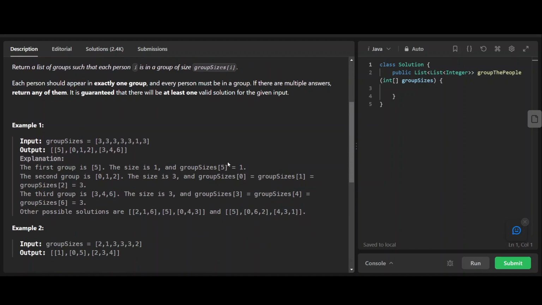Okay, let's look at this example. Person 0 will be in a group of size 3, person 1 will be in a group of size 3, person 2 will be in a group of size 3. So I can just add all of these three into one group, right? Okay, let's look at these two examples here.